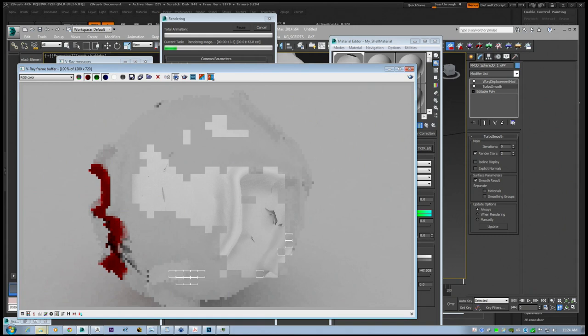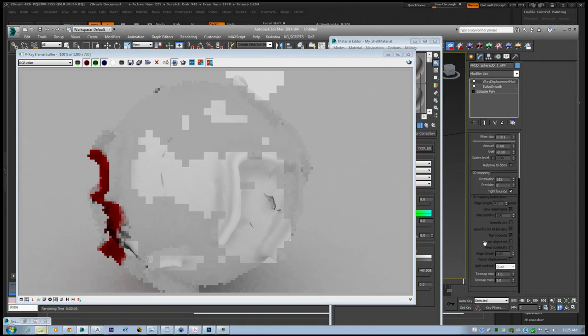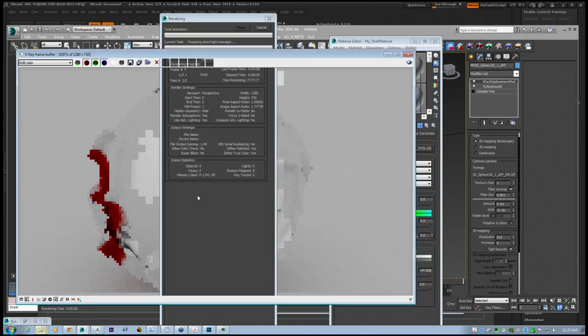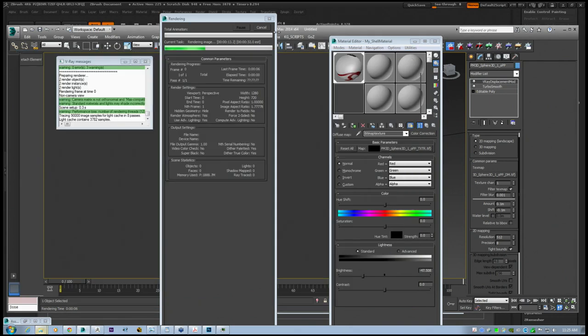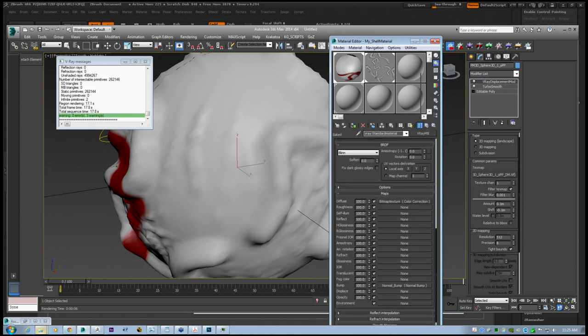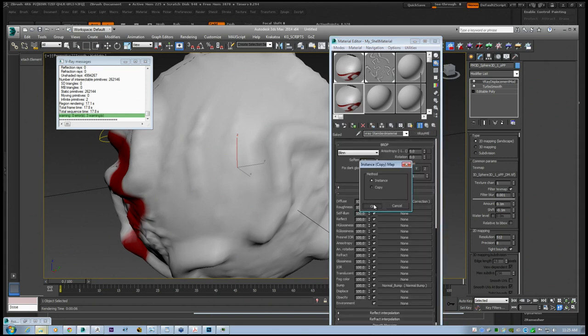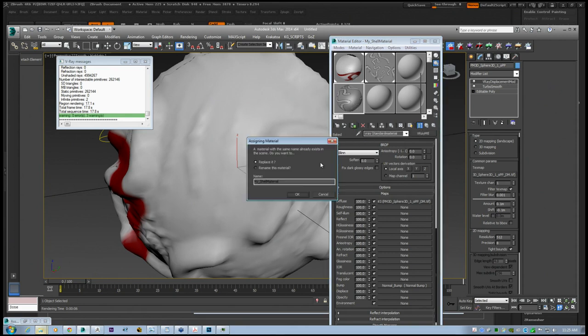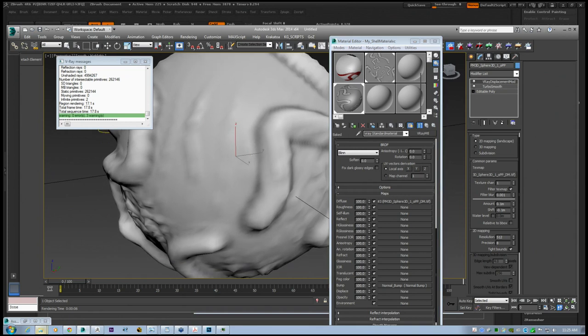Let's check our displacement map. It's working properly. Out of interest, let's try this on 2D mapping and just see what difference that makes. Got some artifacts here. So we'll check the mapping of this, in the diffuse as a clone material. Rename this. Yeah, so it is mapped in exactly the right place.